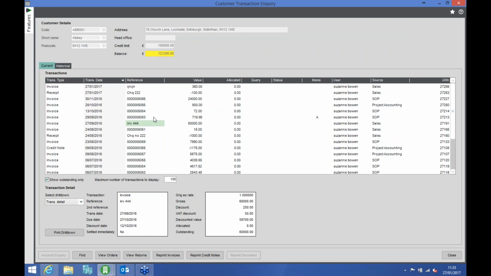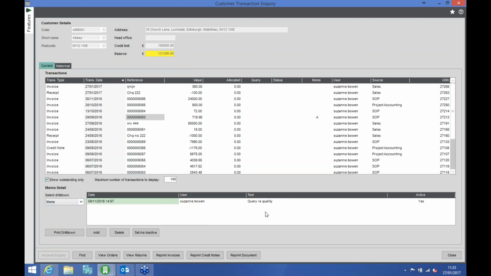If you look at this particular transaction, you can see that there is the letter A in the memo column, and that's telling me that there's an active memo for that transaction. All we need to do is to drill down to the memo on that transaction, and we will see the text that's been entered. So in this example, I can see that there's a query regarding the quality for this particular invoice. So as well as having your memos for the accounts, it's really useful to go into a little more detail and set up your memos for individual transactions.